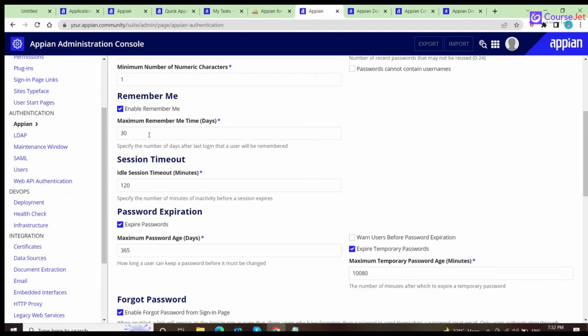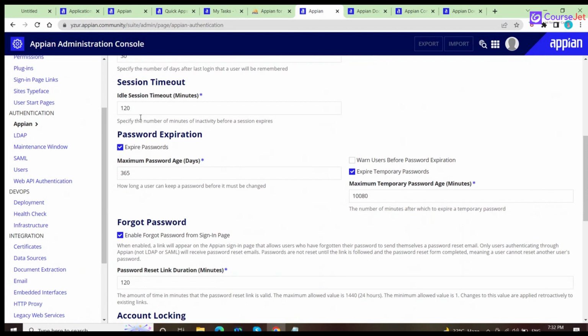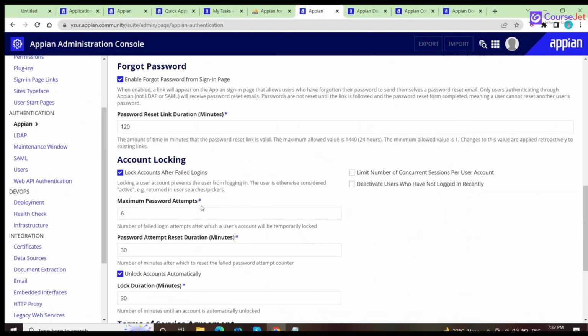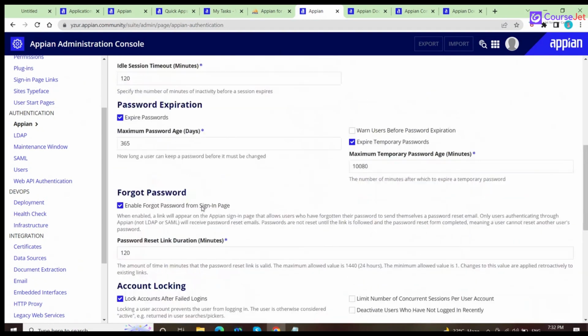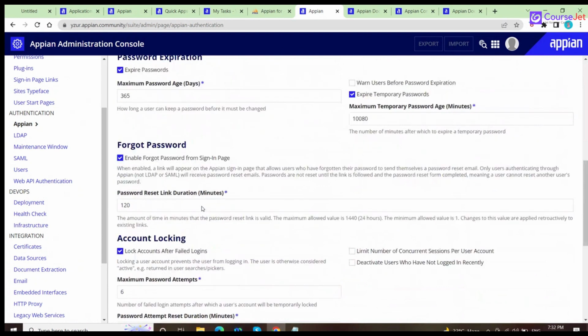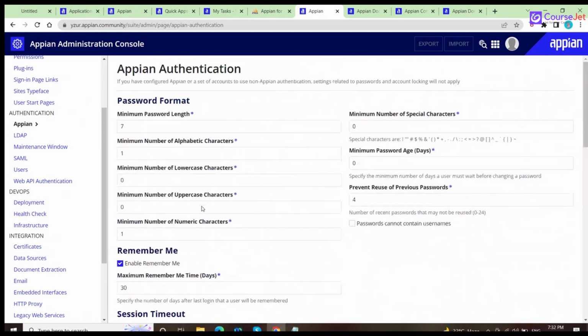And if you want a remember me feature, that will be there. If you are keeping your system idle for 120 minutes, nothing will happen. It will not be logged off automatically. If you want to reset the password within every month, you can configure it out here. So all these things you can set out here. This is everything completely related to your Appian password.